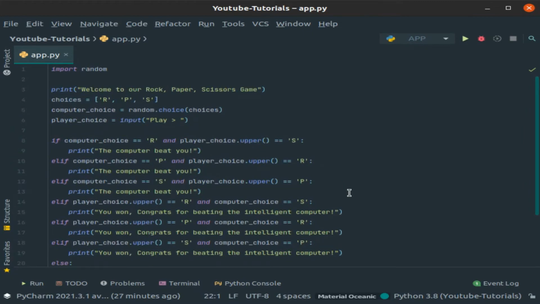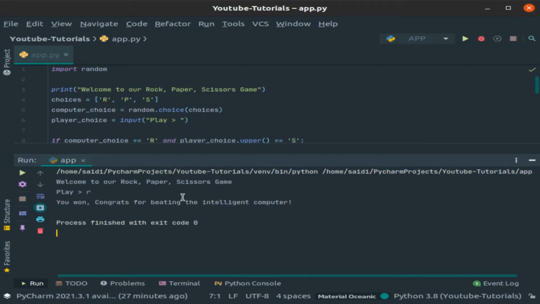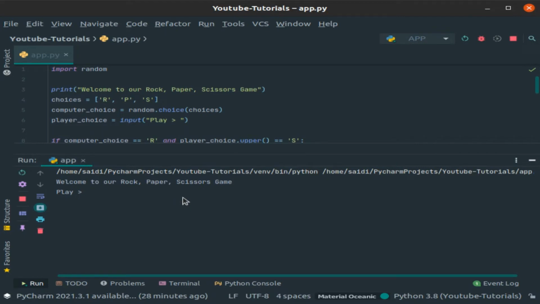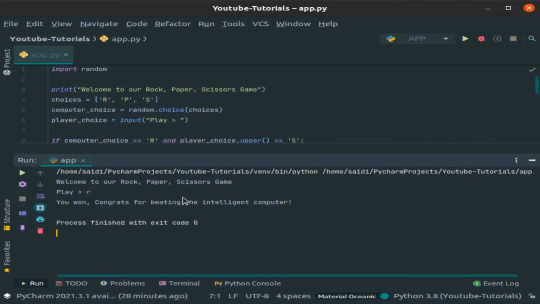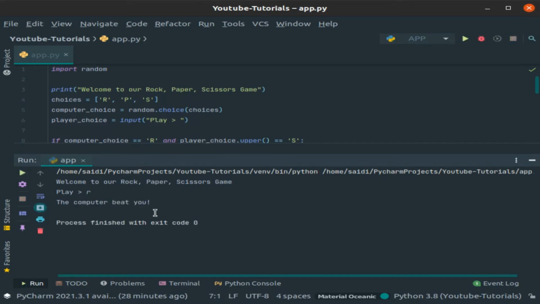Let me save it. Let's run it then. Okay, so play. Let me go for R. You won, congrats for beating the computer. So if I went for R, the computer probably went for S. So let me try one more time. Let's see if the computer can actually beat us. Let me go for R again. You won. Okay, I won again. Let me go for R again. I want to see, is the computer really guessing? Yeah, the computer beat me. So consider here it's actually working. The computer actually guessed right this time.